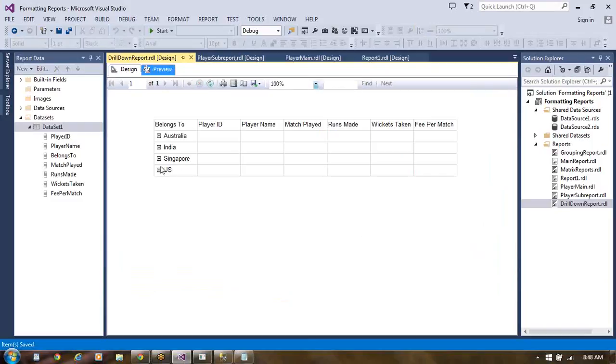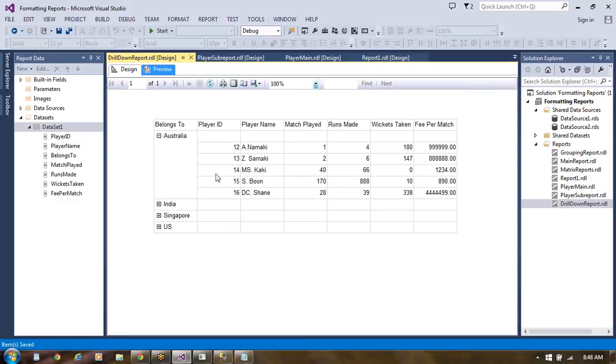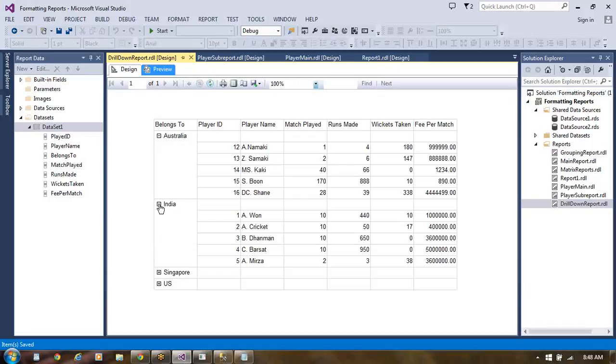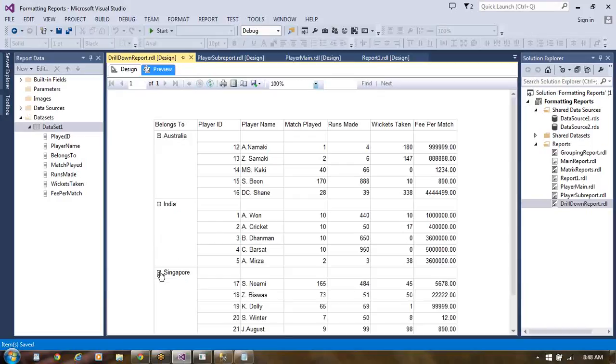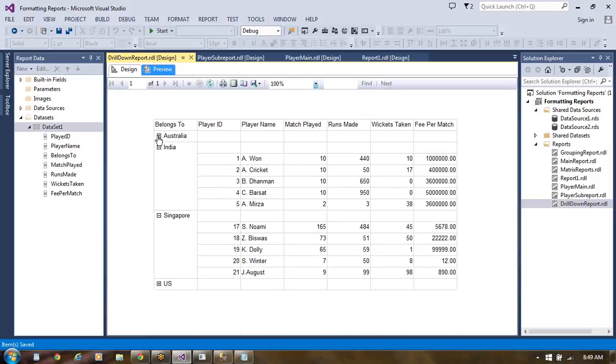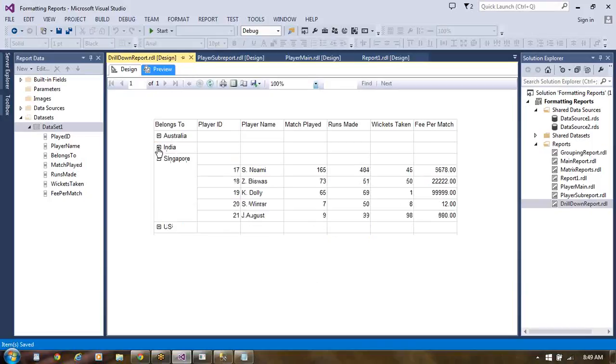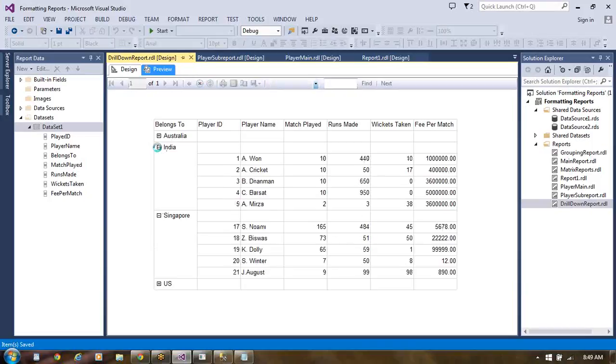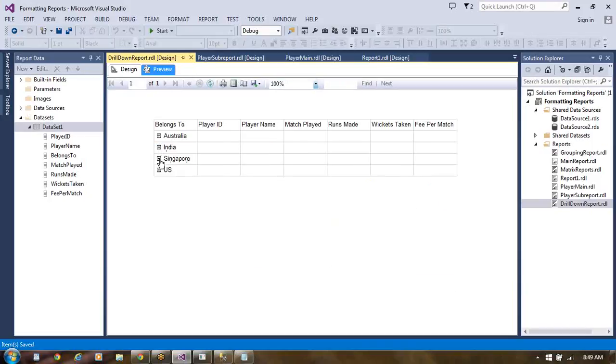When you see the report now, you can get player ID. Then if you take other country, you get one more country. It's going to show you like this, the drill down as well as drill up. Drilling up, this is drilling down. Like this, you can be getting here information. This is all nothing but drill up only. So this way we are getting data.